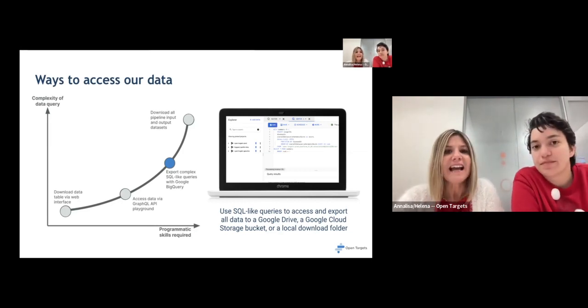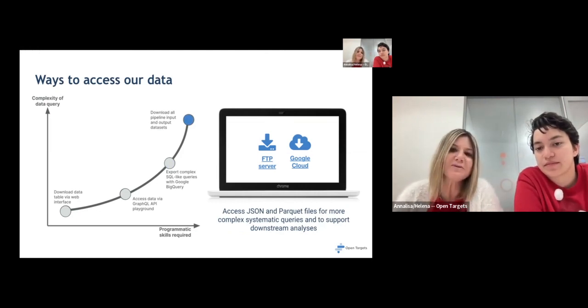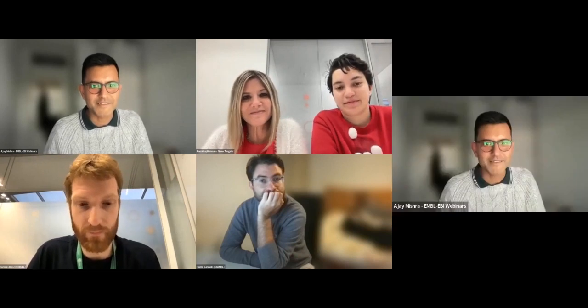Good point, yeah. And then, of course, this is classic download, which is less programmatic, but still, for a big download, you do need some piece of code. So all the users can download all the data sets from the FCP and from the Google Cloud. Yeah, that's, I think, all from us. Back to you, Ajay. Okay, thanks.